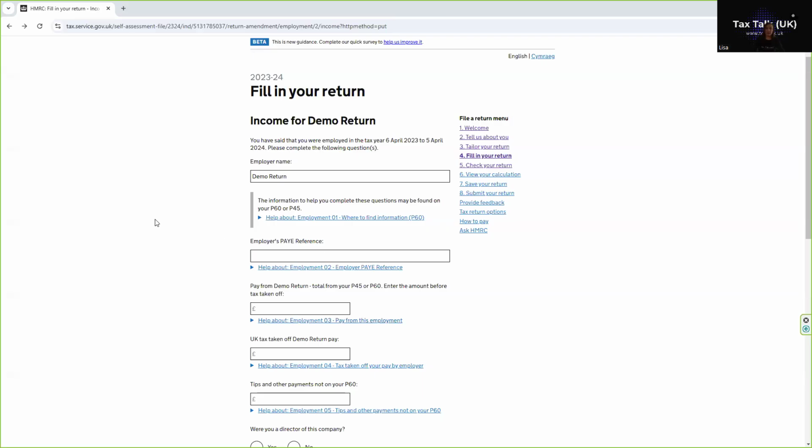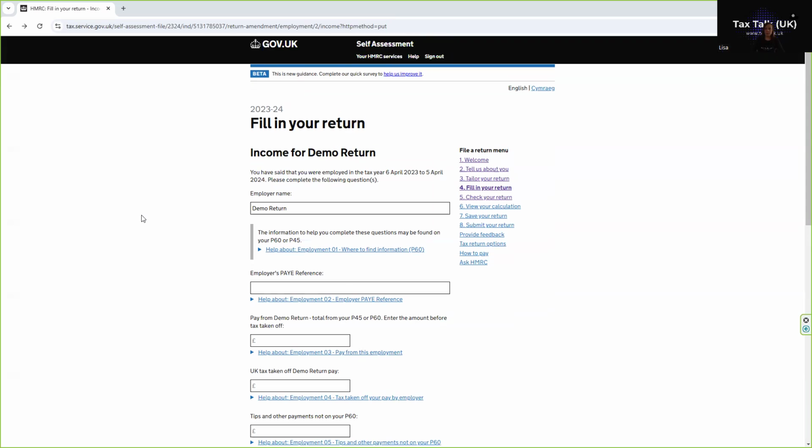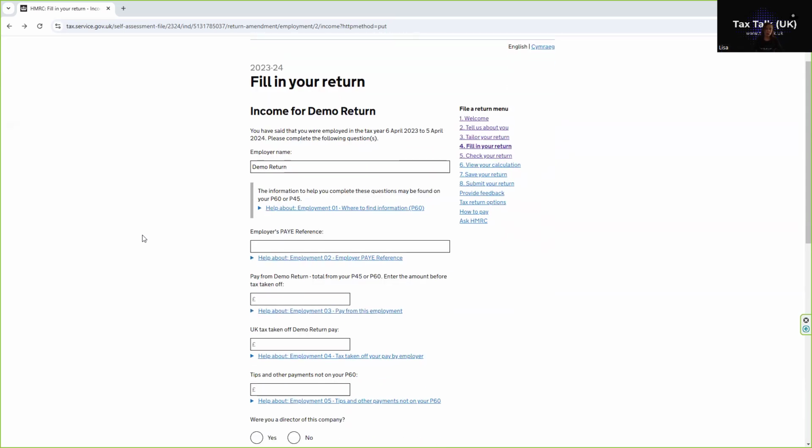Okay, so here we are on the employment page. This is the page that you will be presented with if you have put that you have employment income on the tailor your return. You'll see here that the employer name is already completed, and that is pulled from when you completed the tailor your return, and it asked you how many employers that you had.